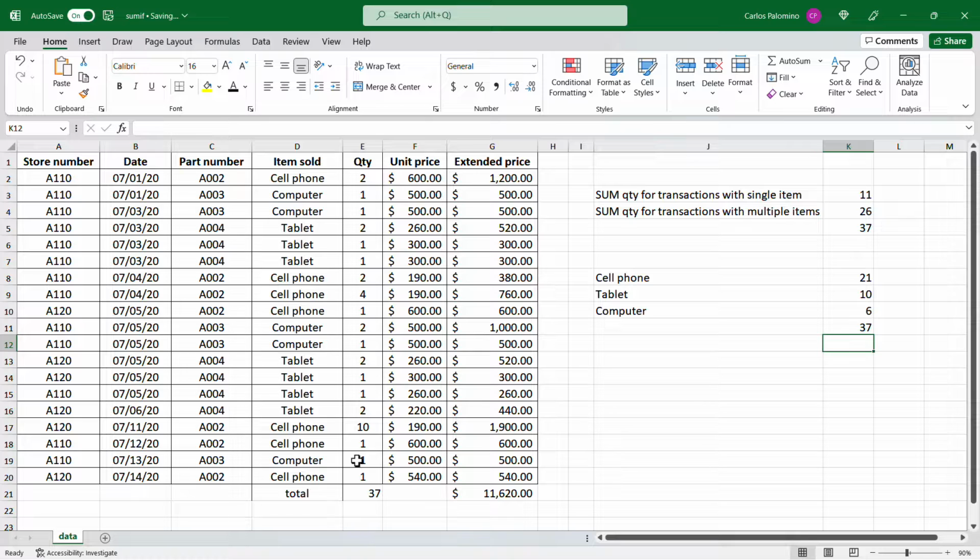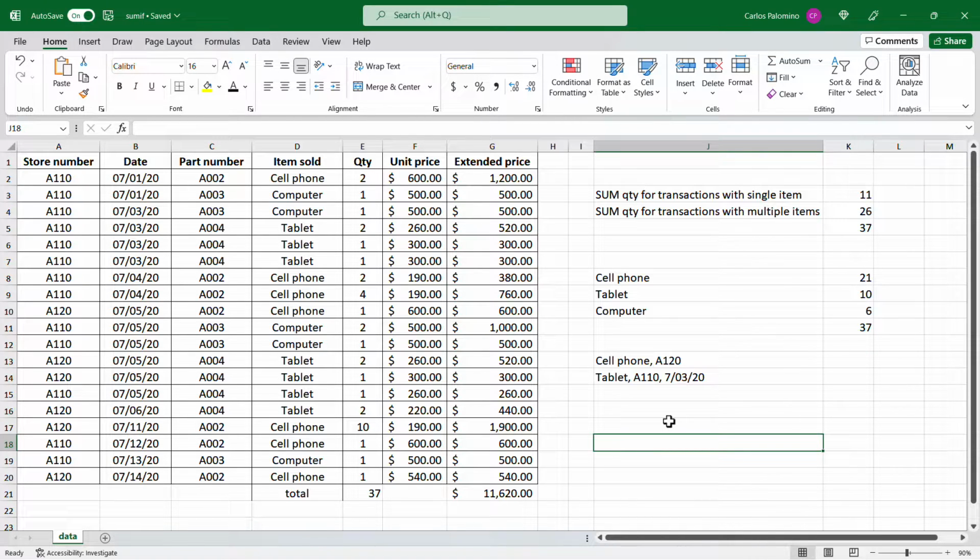Now, what happens if I want to evaluate more than one criteria? For example, I want to know how many cell phones have been sold at the store A120 and how many tablets were sold at the store A110 on July 3, 2020. That's when SUMIFS is more useful. This function will allow you to add up a single range but evaluate multiple ranges against different criteria. Let's see it with an example.